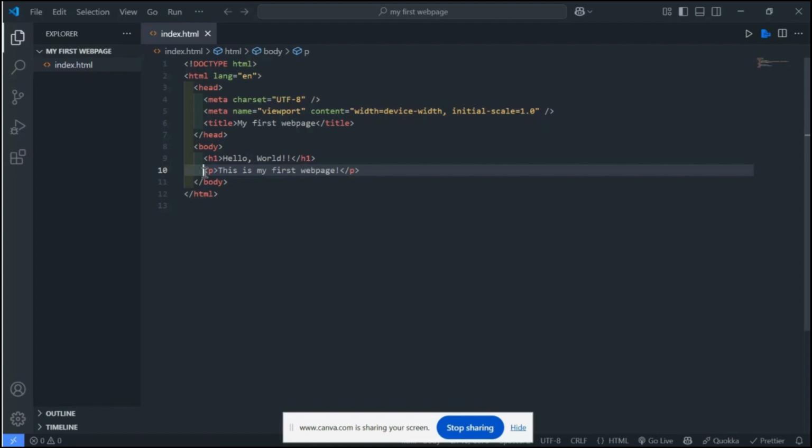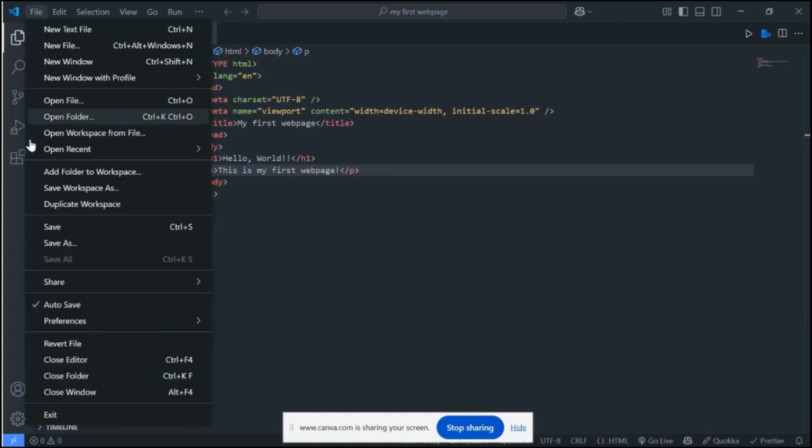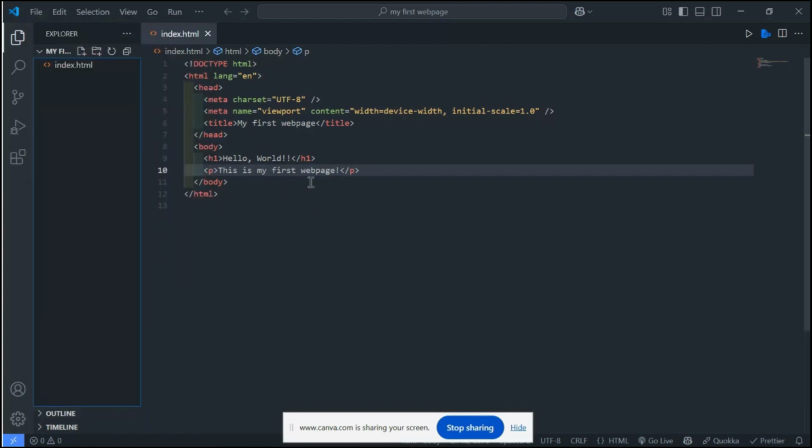This is due to the Prettier that we installed. Let me also show you the power of the autosave. If I click outside of this window, it comes back, and this is due to the autosave. You can also save your work by going to File and clicking on Save.